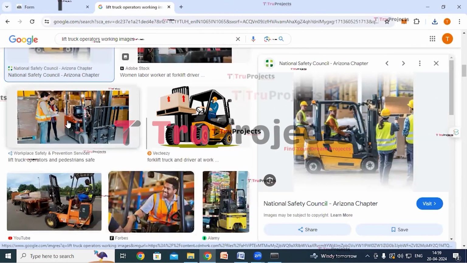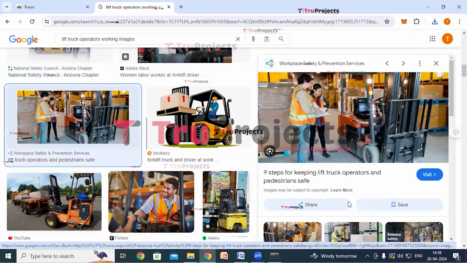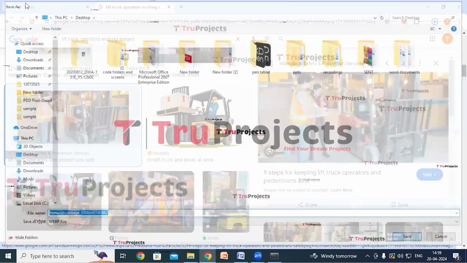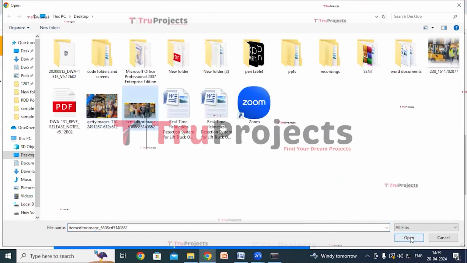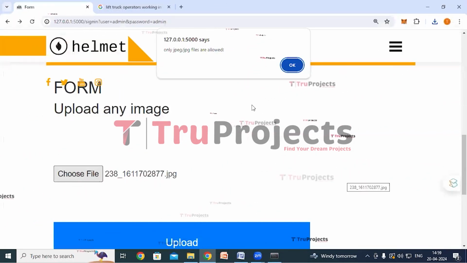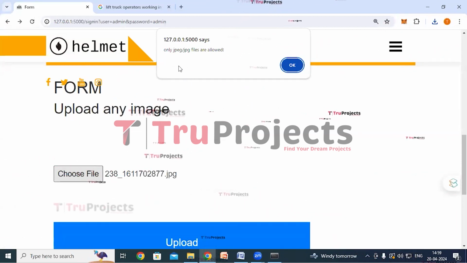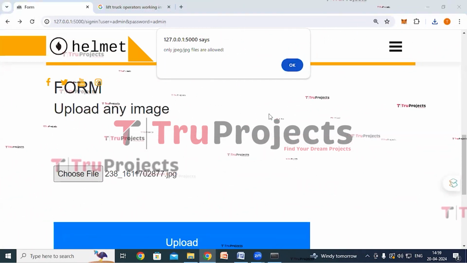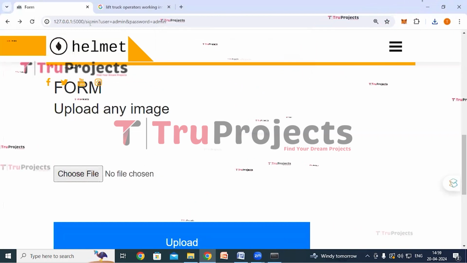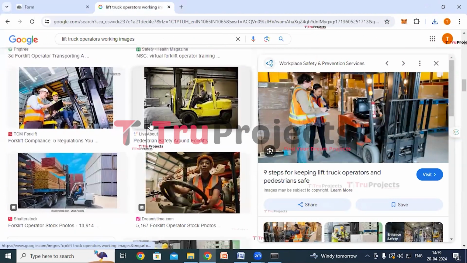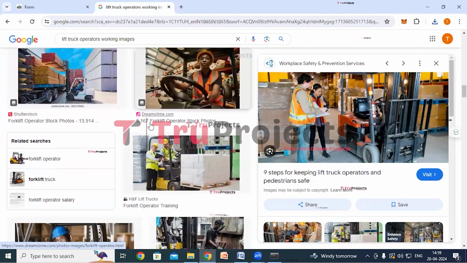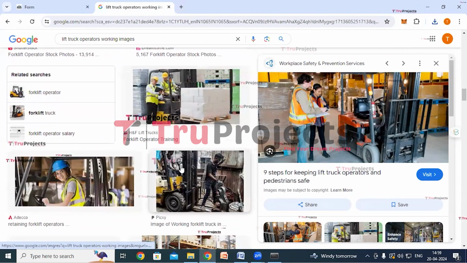We'll try uploading this image. So it is saying only JPEG or JPG files are allowed. The format is not suitable. We'll try with another image. We'll try with this one.